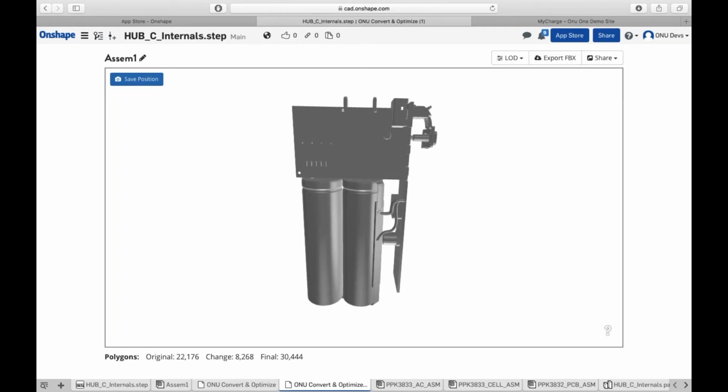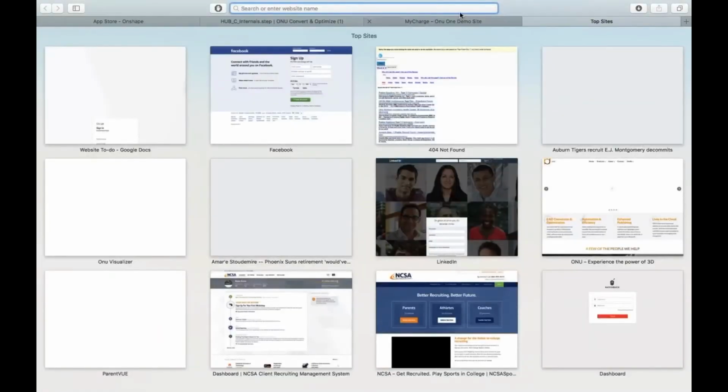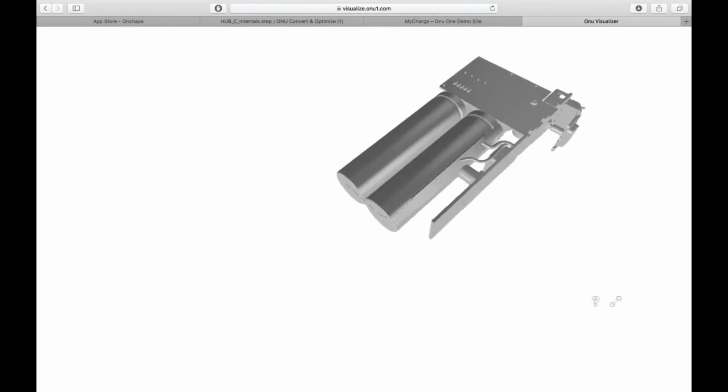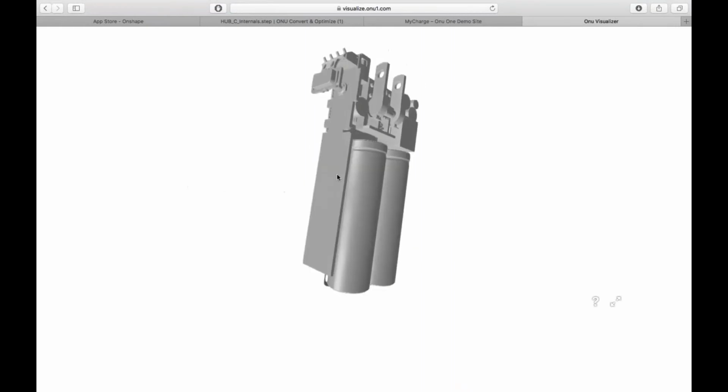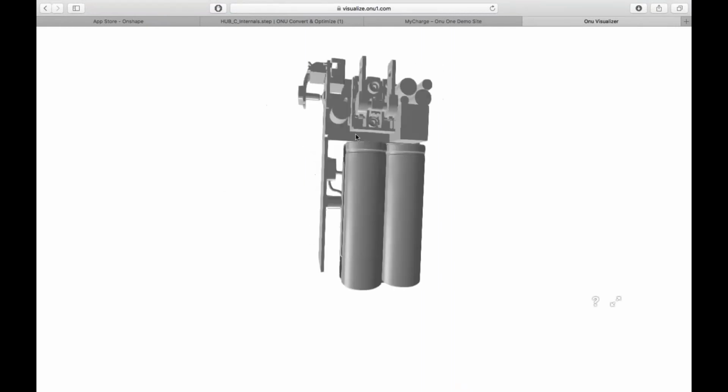So beyond being able to visualize this, we have the ability to share it. So I can come here and copy and share a link, and if I go over into a new browser window here, everybody will be able to see that this shows up just like I was looking at in my OnShape document. And so this could be shared for a number of purposes.